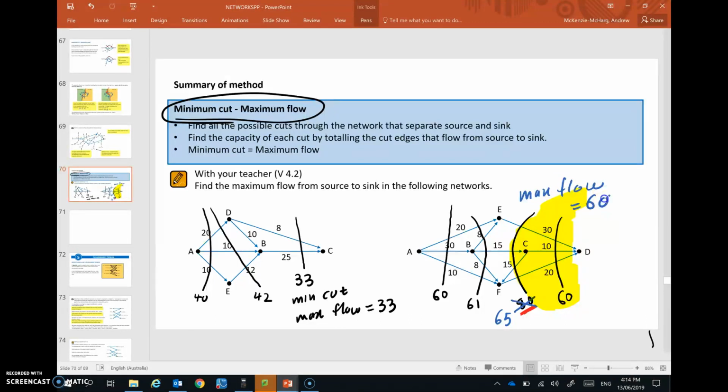is also 60. Righto, now doing the cuts and finding the minimum max flow minimum cut is not all that difficult for these, but understanding which edges should count in the cut can be a little confusing, but we'll work on that. So go ahead and look at the questions in the description for the video and try some of these types of questions.